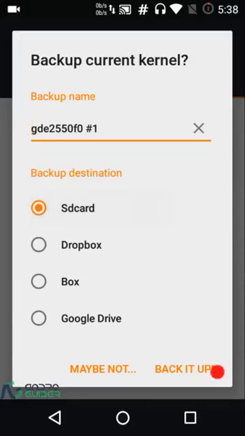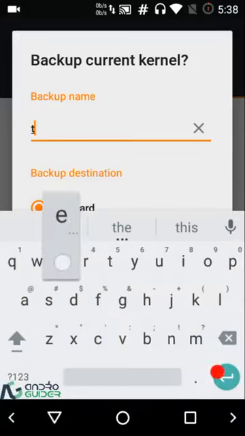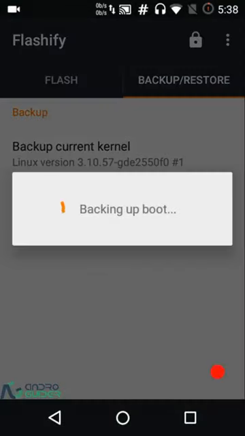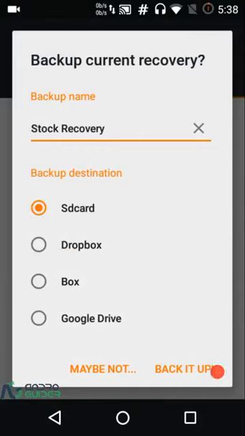Then I'll just rename the backup again. Just put something like test, and then you say back it up, and you can see that it is backing up the boot.img, which is nothing but the current kernel, because the kernel is a part of boot.img only. And if you also wish to back up your stock recovery, you can do that as well.